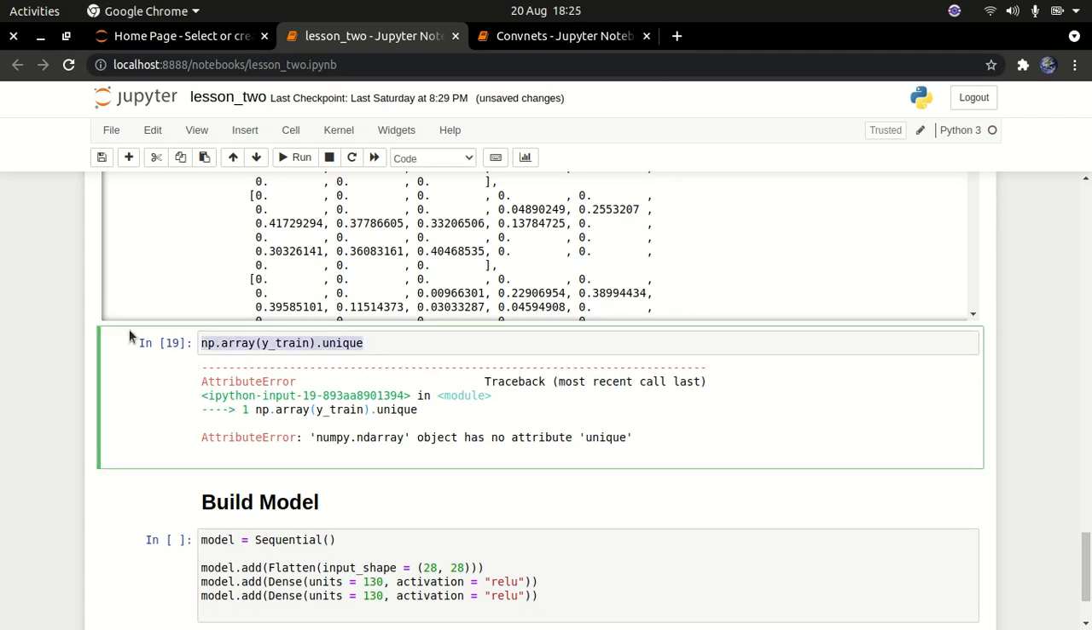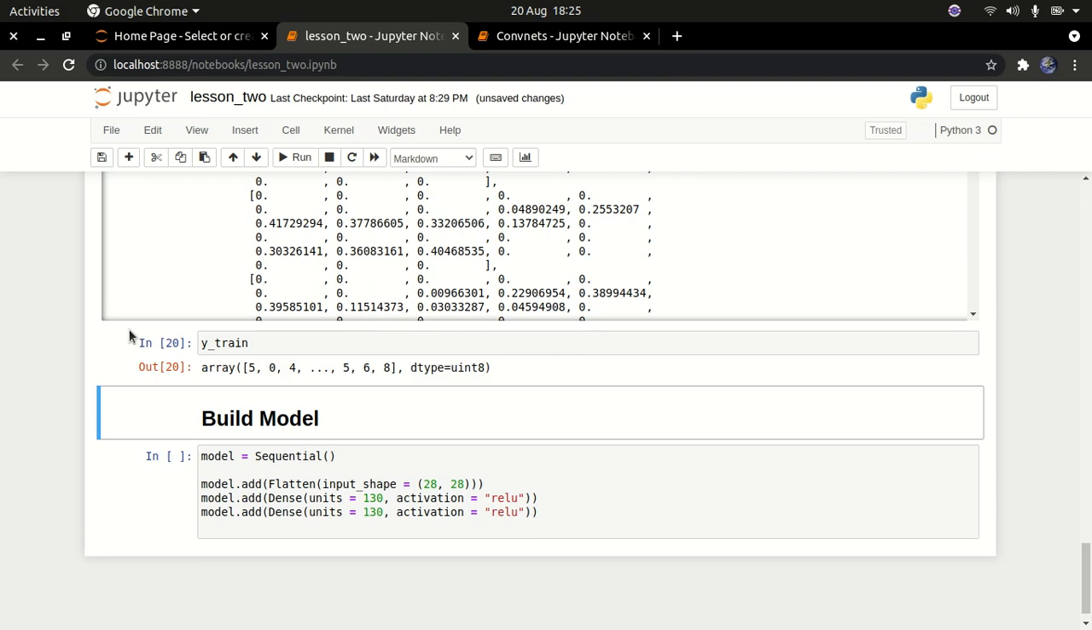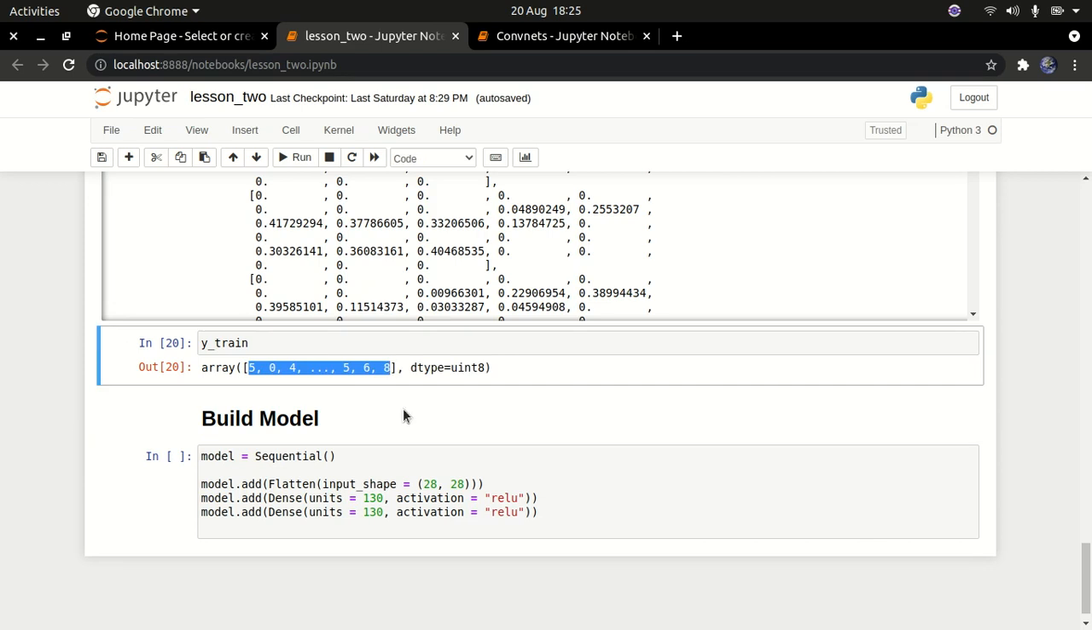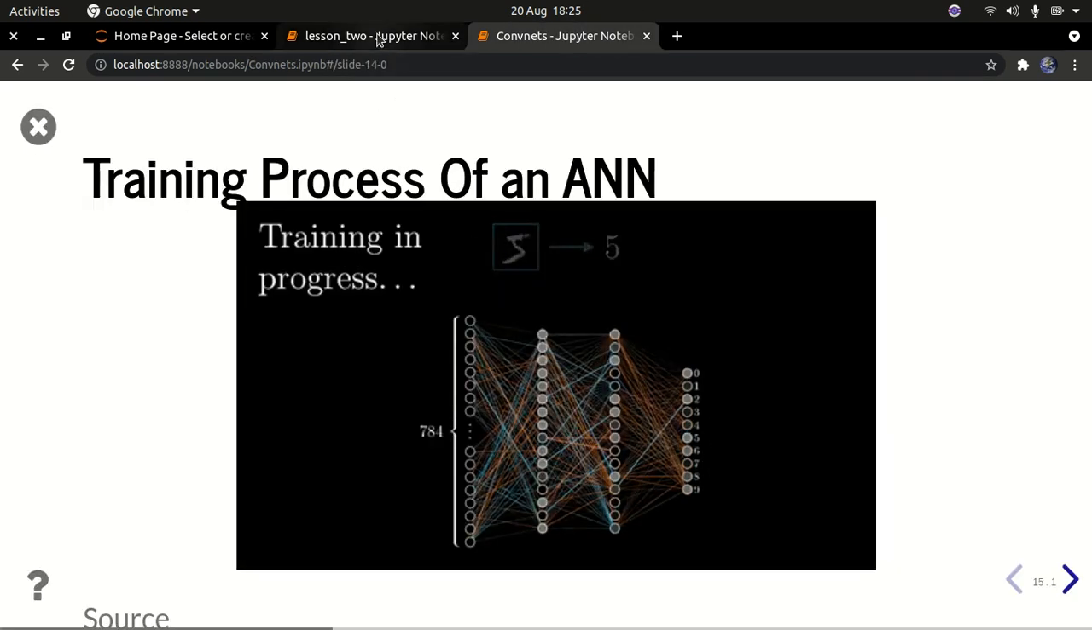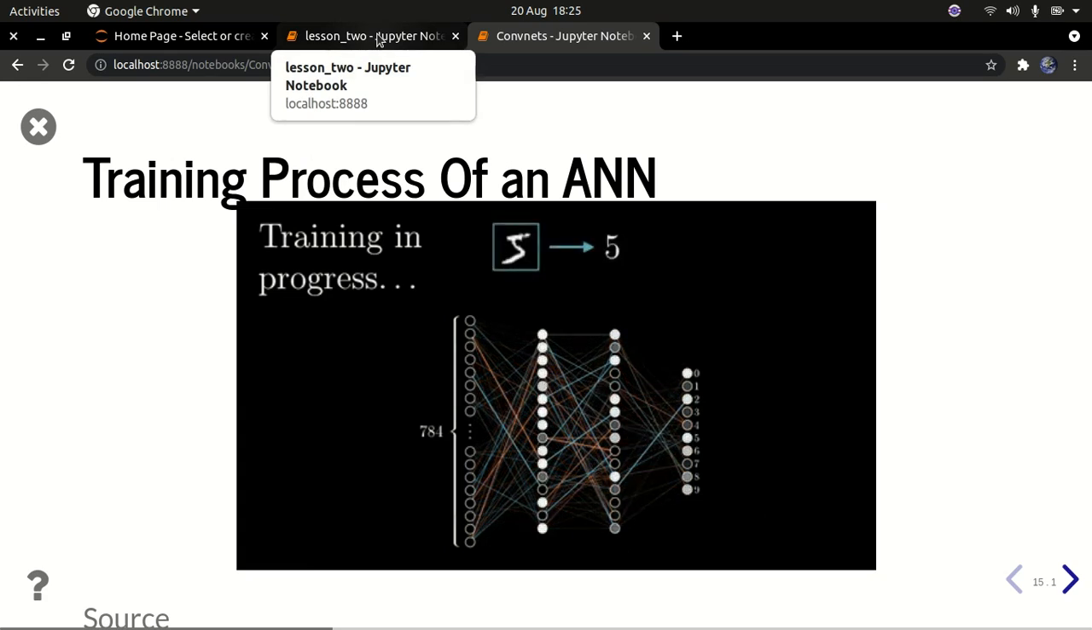So what I was trying to simply show you is the number of unique values within our array. The unique values are going to be from 0 to 9. These are the individual classes. That's why we need to have an output layer having 10 neurons. Each neuron will be the value for each individual class.